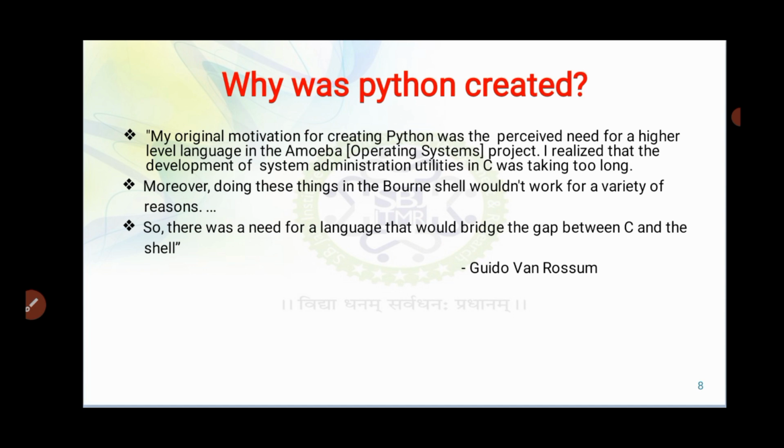So when Mr. Guido was working with one programming language as well as the Bourne shell, he found a number of issues in them, and to overcome all those issues he developed an easily readable syntax scripting language, and that is your Python, in order to bridge the gap between a particular programming language, let us consider C, and the Bourne shell. And that is the reason Python can be used along with any programming language.